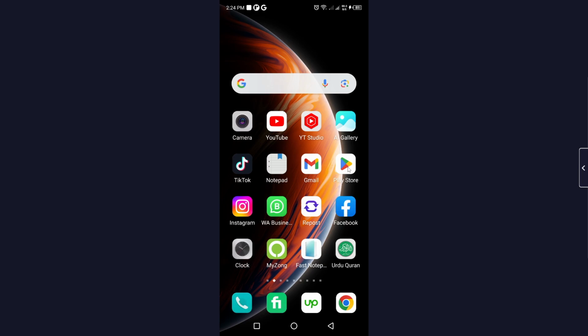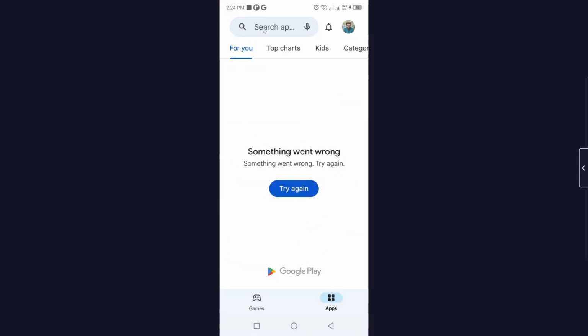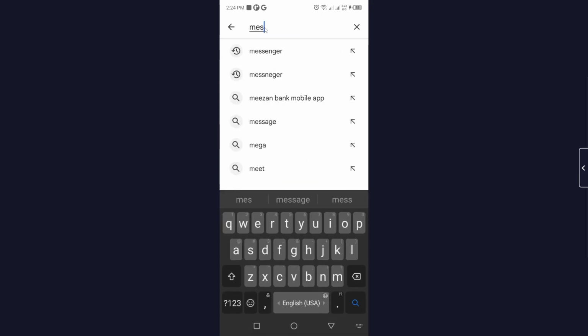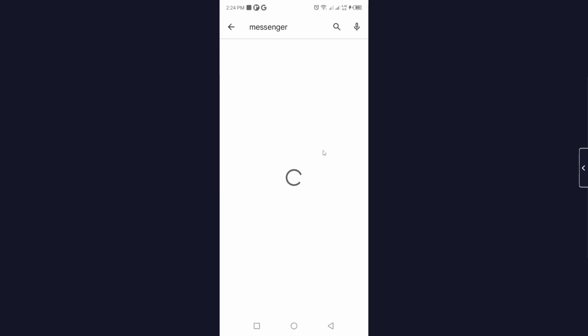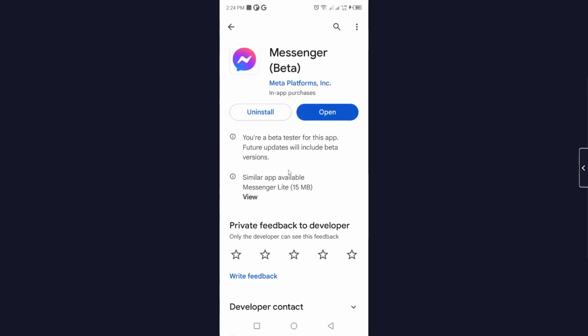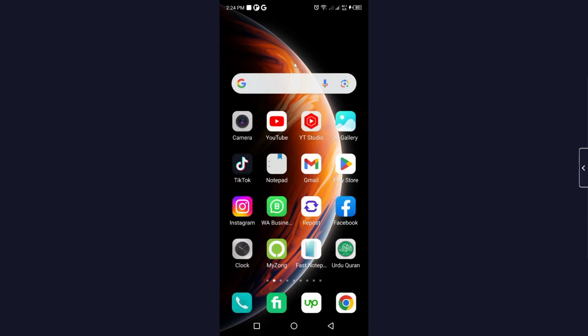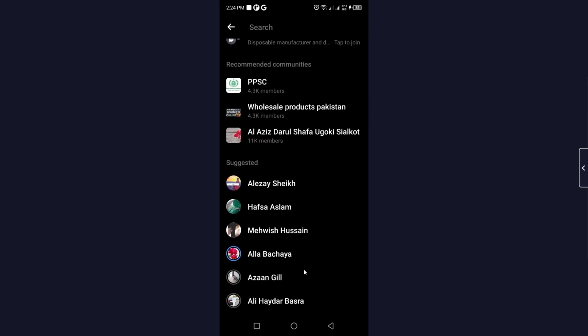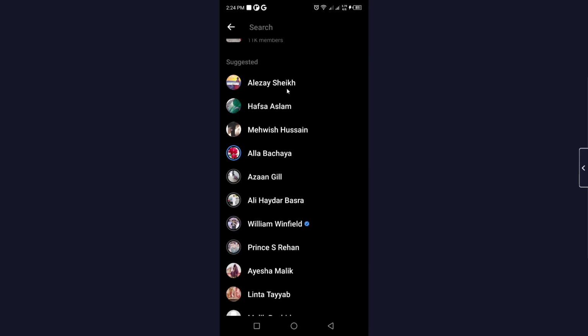So the first step you simply need to do is to open Play Store and search for the Messenger. Click on that and you need to update your Messenger application. As you can see, my Messenger is up to date. Then you simply need to go back and open Messenger. And once you click on search, you can see different suggested people here like this. So let's suppose I want to remove this person from suggested.